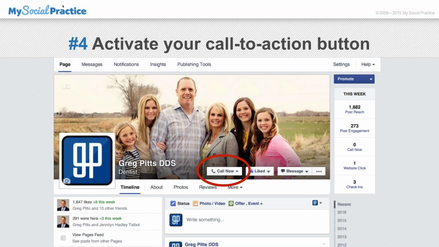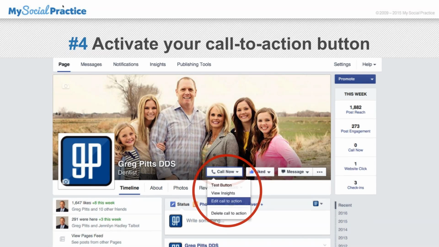Okay, number 4, activate your call to action button. This is a fairly new feature to Facebook. They've allowed a call to action button right at the very top of your page. You'll see circled here, it says call now. If you click that option, you can change the settings of what that says.